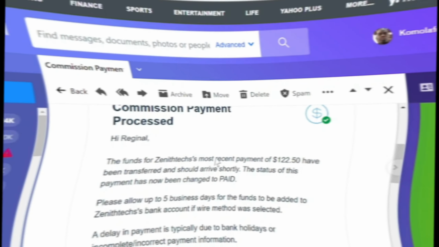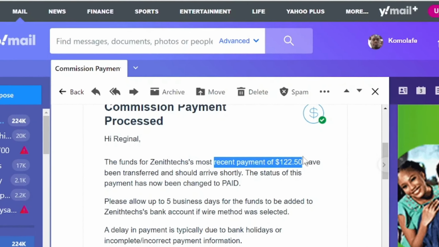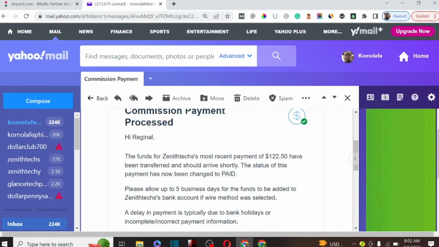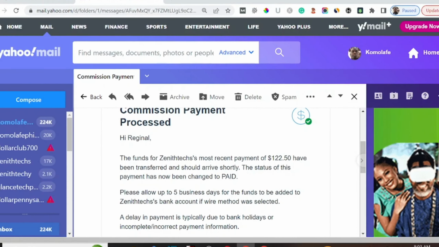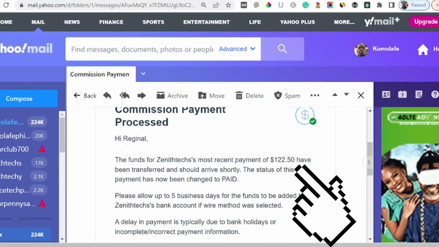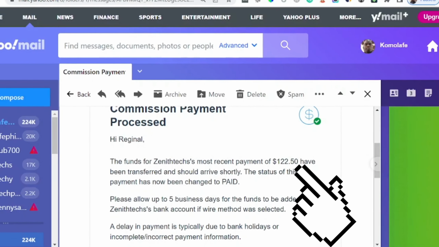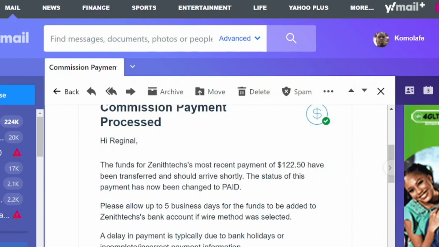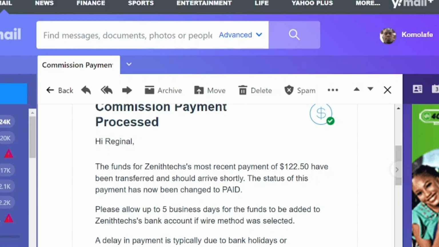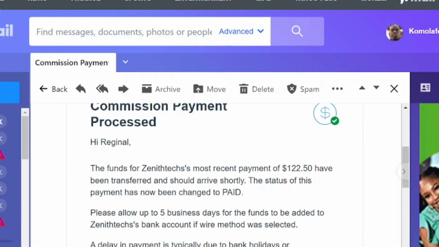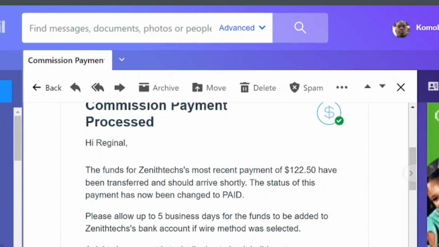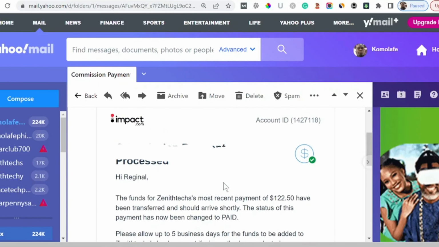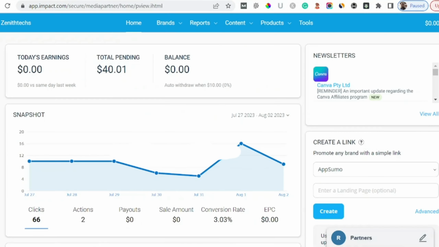I recently got a payment of $122.50 from one of the affiliate products I promote. As you can see, the fund for Zenitech's most recent payment of $122.50 has been transferred and should arrive shortly. The status of this payment has now been changed to paid. Allow up to 5 days for the fund to be added to your Zenith bank account if wire method was selected. So this is the message I actually got from one of the affiliate networks.